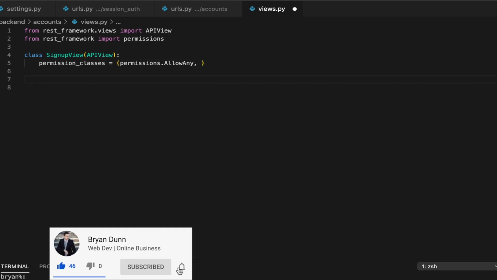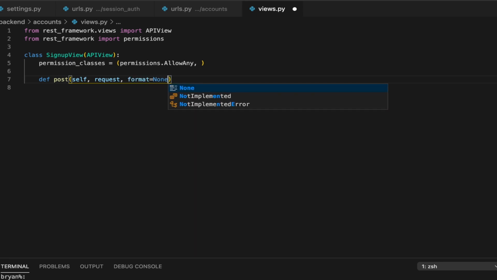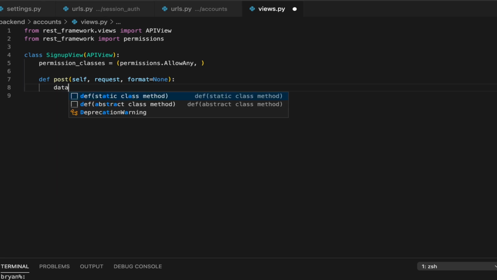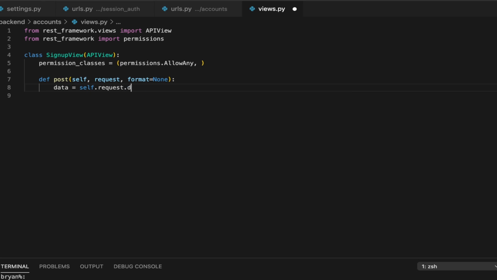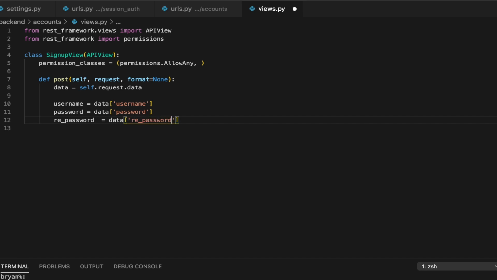All right, and then this is going to be a post request. So I'm going to define post, pass in self, request, format equals None. And then in here, I'm going to get some data. This is going to come from self.request.data. And then I'm going to have a username, data['username']. And then password, it's going to be data['password']. Then you're going to have a re_password so that they have to retype their password. And this will be data['re_password'].